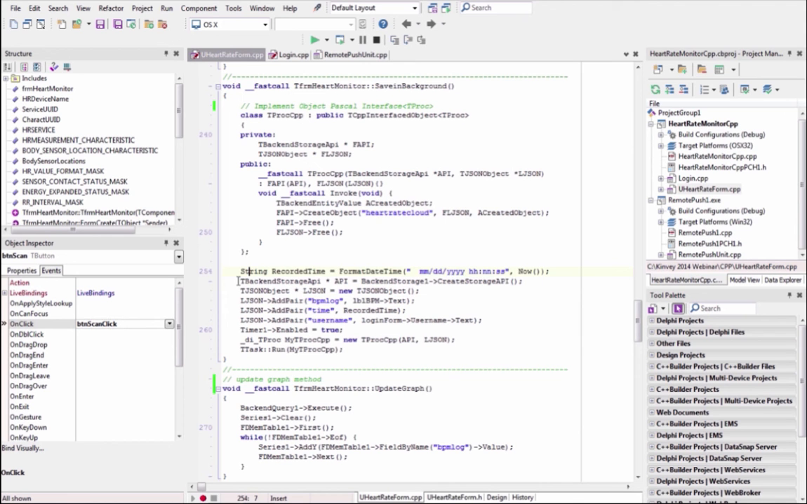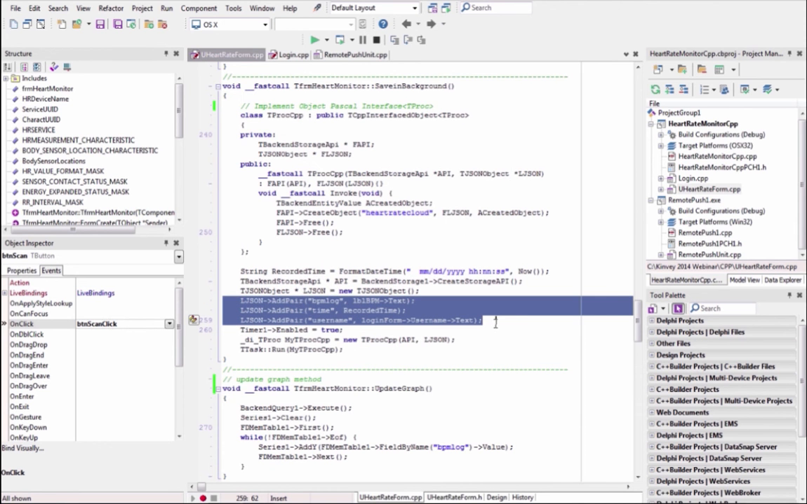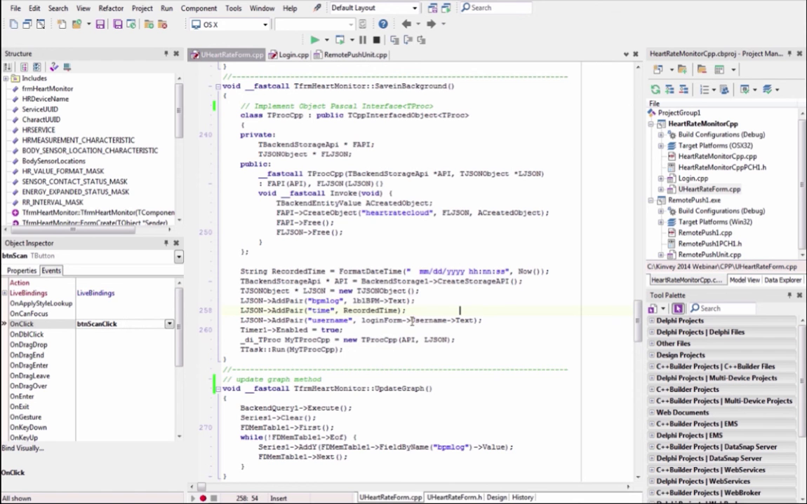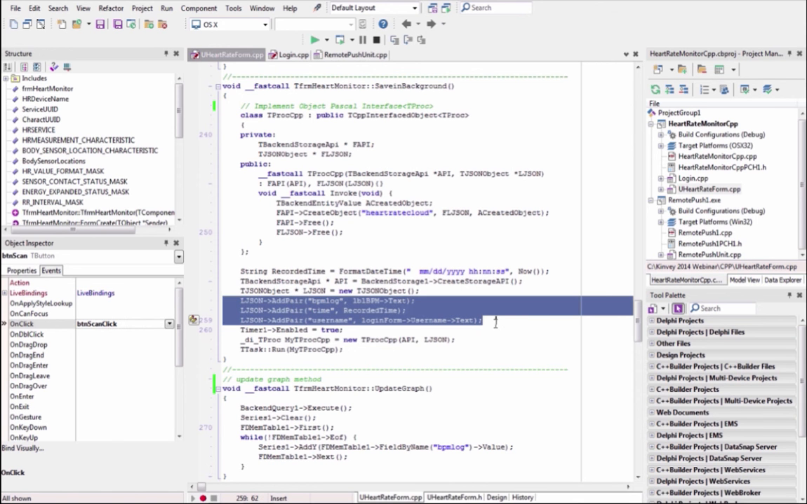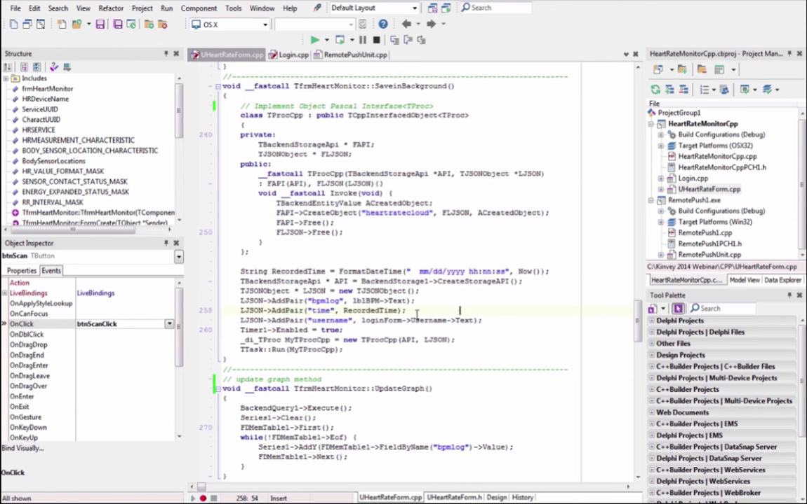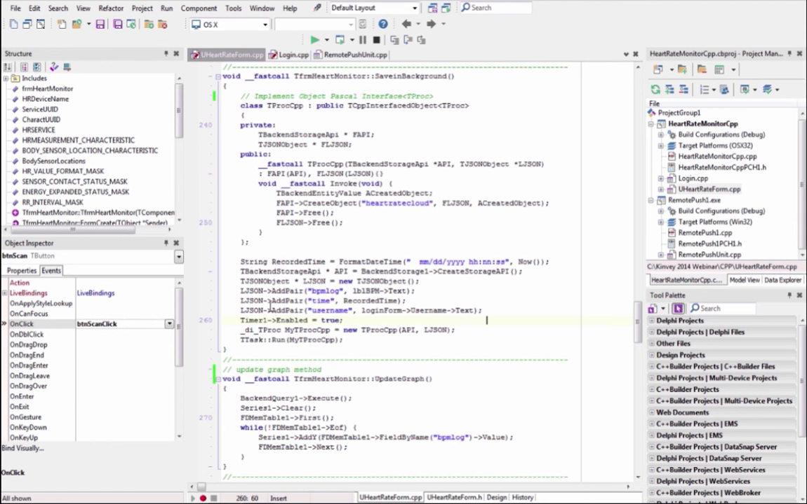We're recording our heart rate with a time, and then our current time is, we're adding several JSON pairs. One is for a BPM log, and that's the current heart rate. Another one is for the current time. And the third one is for the username, and that's the username that we're getting from our login form. We're going to create several new JSON pairs. We're going to create a new data collection called Heart Rate Cloud that's going to include 3 columns, a BPM log for the current heart rate, a time log, and a username.